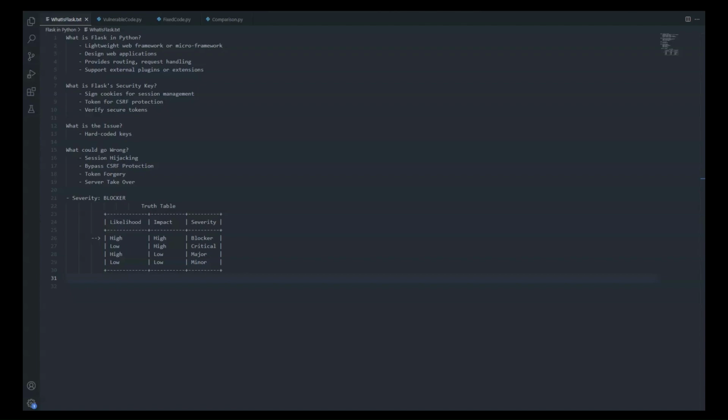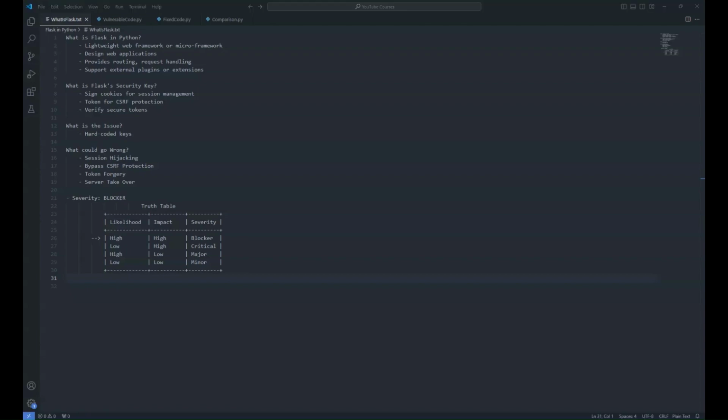Now, Flask uses a security key for a bunch of things. This security key makes the app more secure and is used for purposes such as signing cookies, which ensures there is no tampering with the data. It also helps in generating tokens for form submissions, which ultimately protects from cross-site request forgery attacks, and can also verify tokens which can be used for authentication or API access purposes.